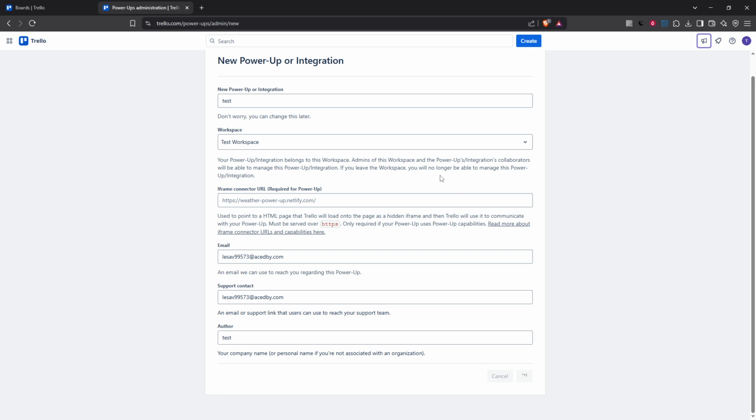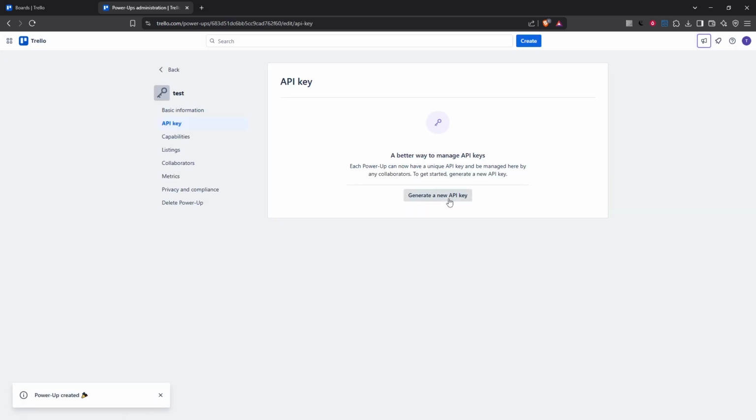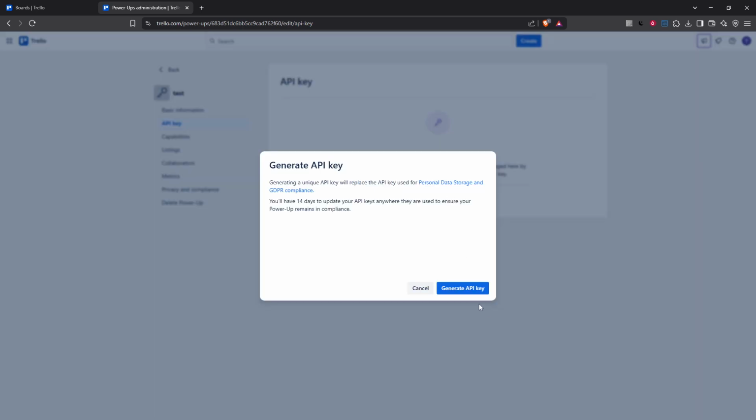Next, navigate to the API Key tab within the same portal. This is where the magic happens. Click on the Generate button, and voila, your unique API key is now created. This key is crucial. It enables communication between your application or power-up and Trello, allowing you to harness the platform's full potential. Finally, make sure to copy this API key.